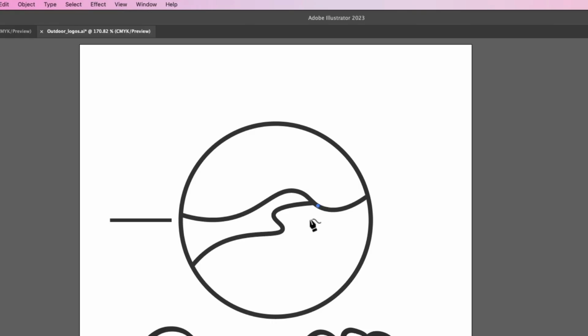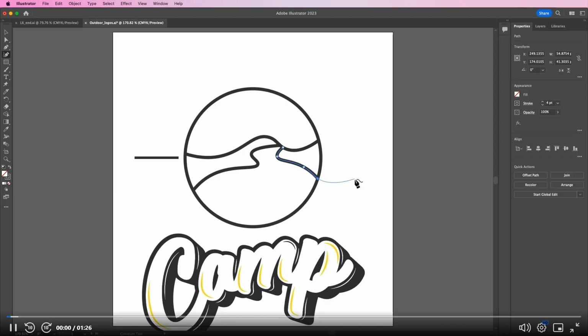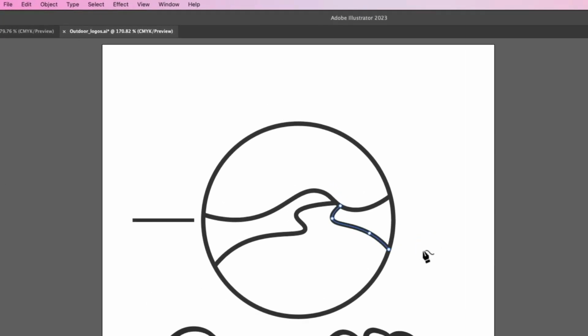Move the pointer down and click to set a new point. Come down here, click to set a point. Here, back on the path, click to set a point, and you've got yourself a bit of a river. To stop drawing, press the Escape key. After you draw paths with the Curvature tool and it's still drawing, I'm going to press Escape again.